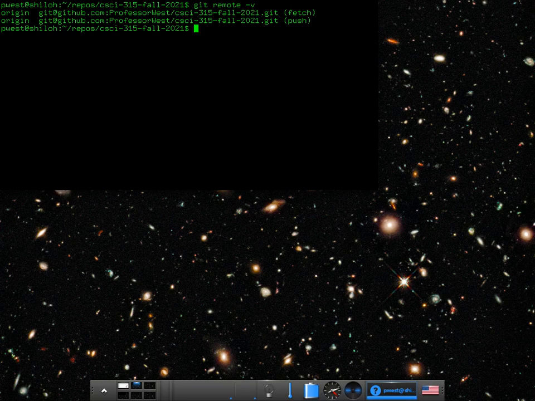Right now this repository is only connected to my repo, because you can tell right here. So we want to add another remote, another connection, so to speak, to the course repository. How do we do that? Well, we do git remote add, and I'm going to call it upstream.